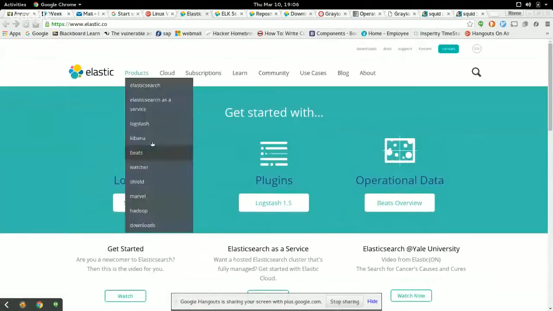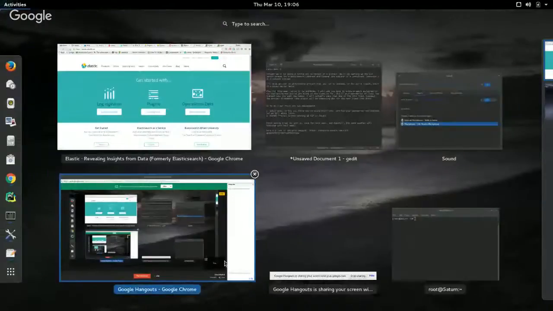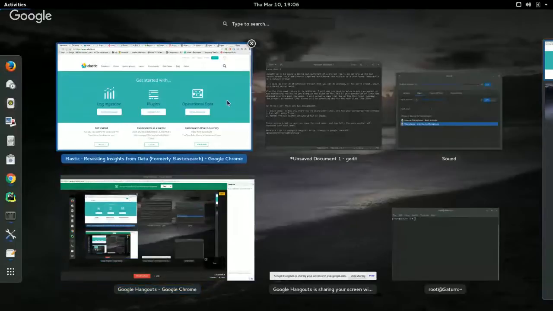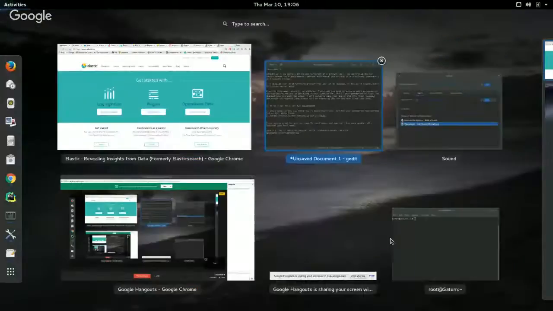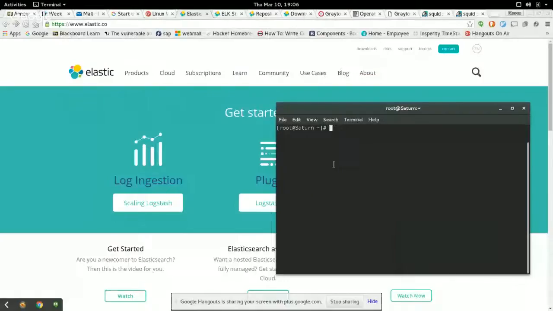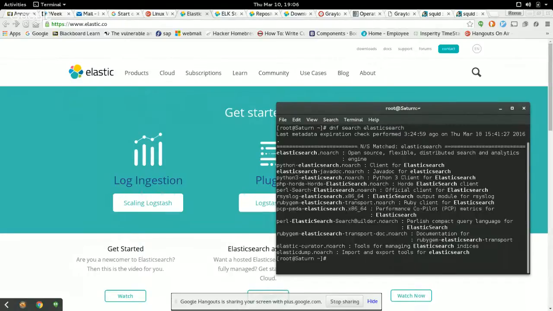Anyway, let's just go ahead and get started with installing it. I'm going to go and find it on their page. Just as an example, I can't just find it. This is something I know that isn't in the repositories. So if I do a DNF search Elasticsearch. Never mind, it is in the repositories.